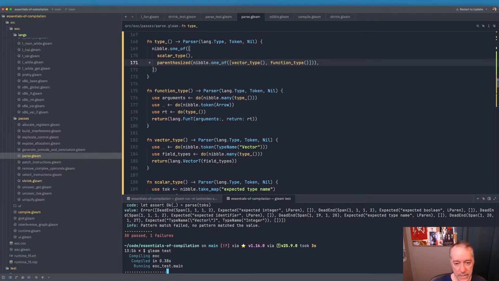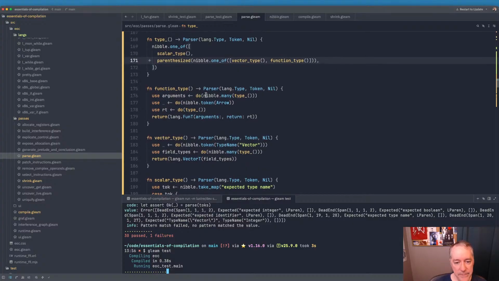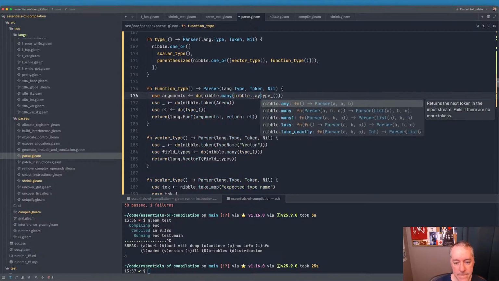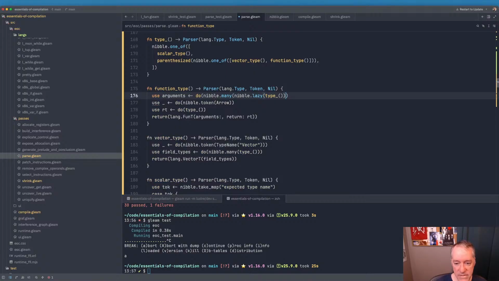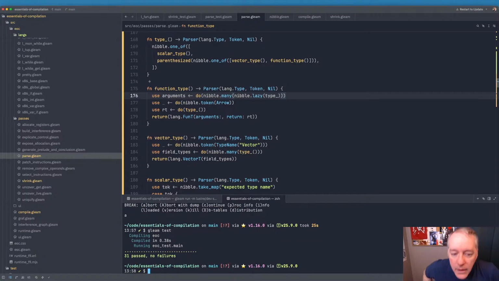Nah. Yeah, we ran into an infinite loop there. We need to do the lazy thing again here. Because this can... Let's do that and see if that happens. Yeah, now it works. Okay. Cool.